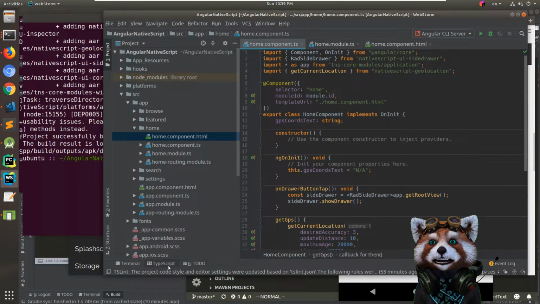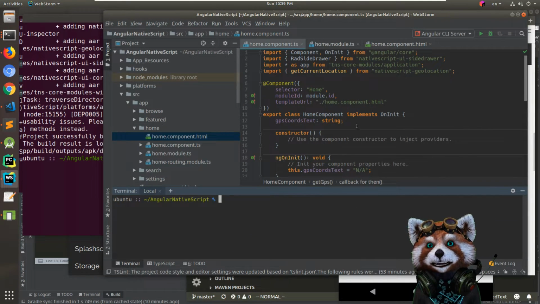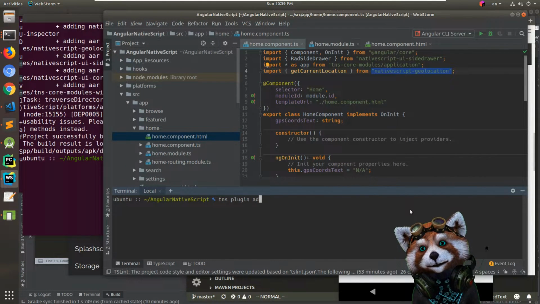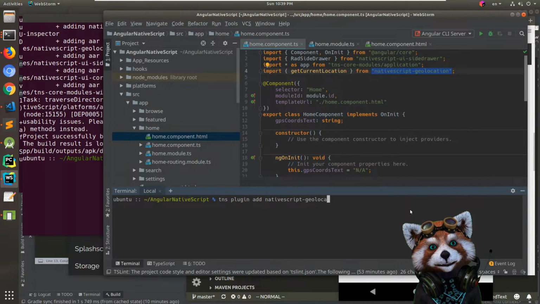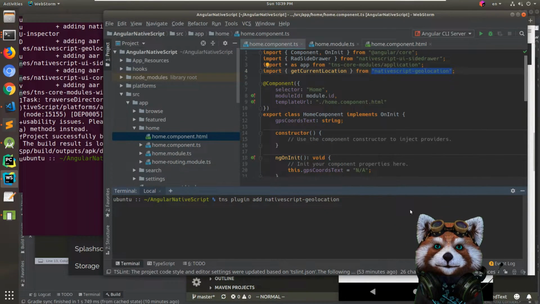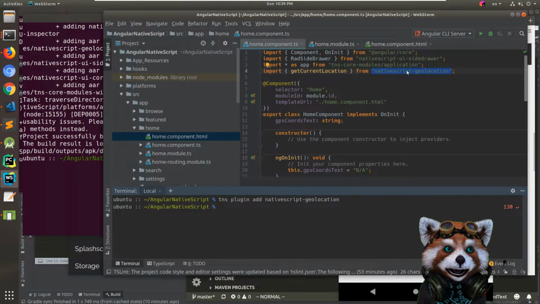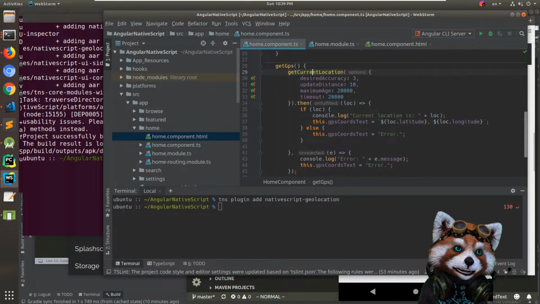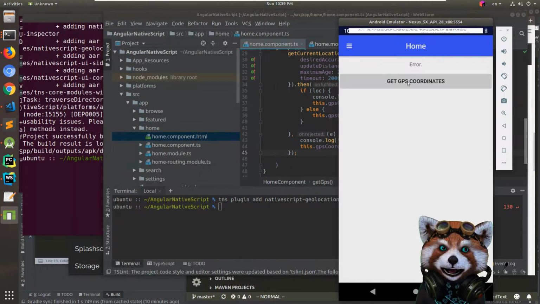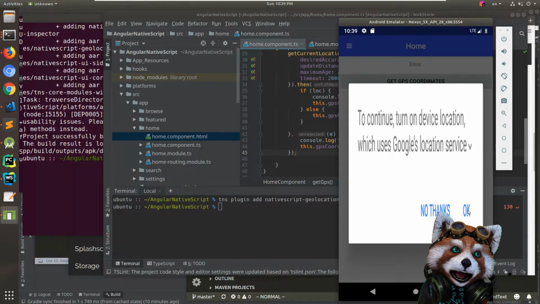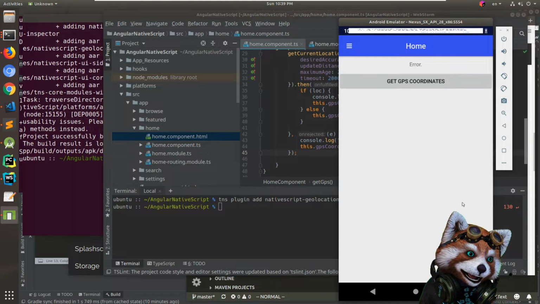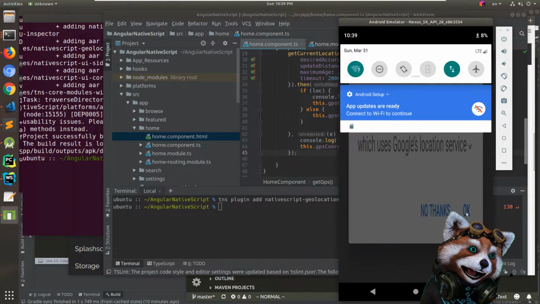The only thing we had to do in order to get that geolocation plugin, we did have to do tns plugin add NativeScript geolocation. And then that was it. And then we had to import it when we needed it, but otherwise it was just ready to start using. So now we have this button. If I could only click this OK down here without it disappearing, I think it would work.